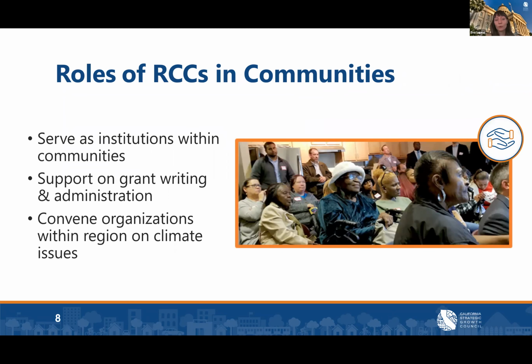So the role of RCCs in communities can really vary across the state, but they can serve as really important institutions within their communities, particularly in some of the regions of the state that don't have as robust a civil society sector. They can really help to support some of this cross-sectoral work that's coming together. They can also support on grant writing and administration, and convening organizations within the region on climate-related issues as well.